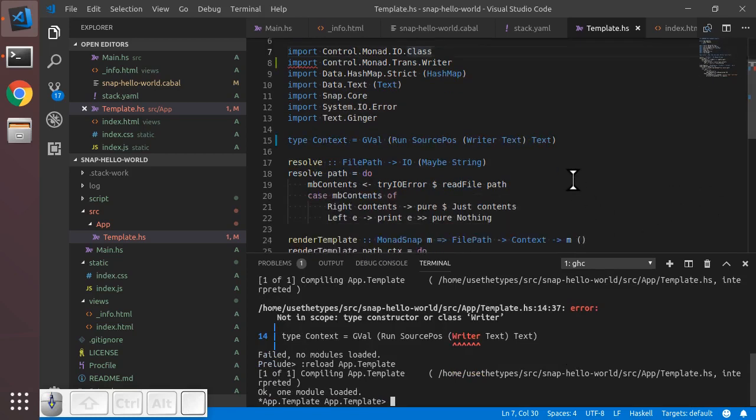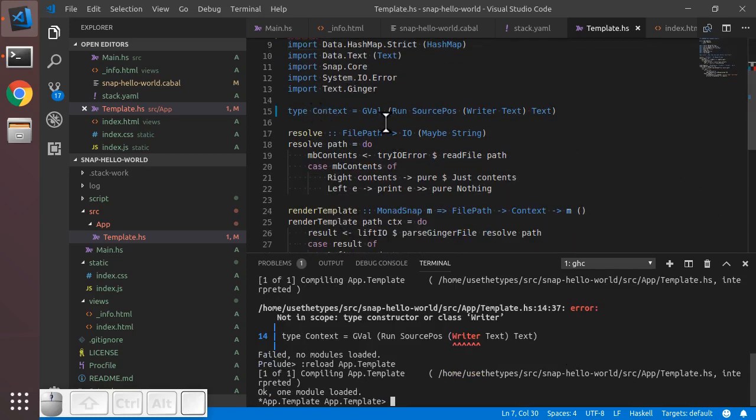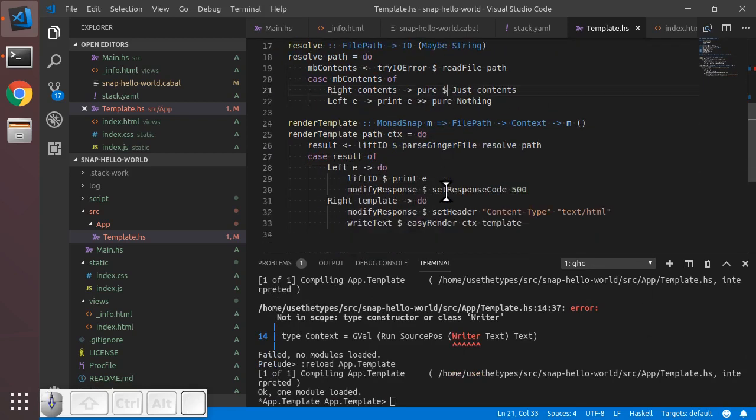And there you go. We didn't have to make any changes to render template. We just redefined the type of context. And easy render and other consumers of context just are fine with that. This is a very polymorphic function.